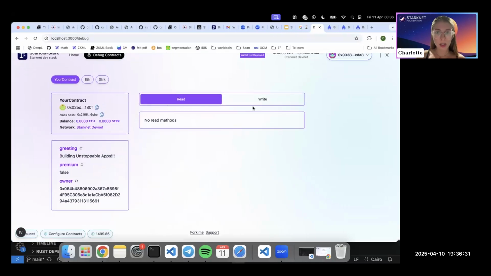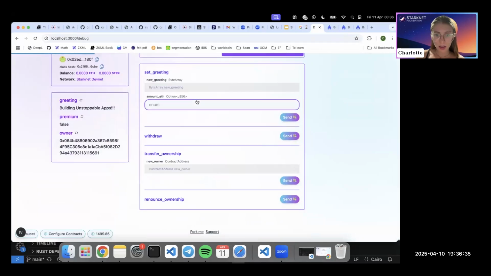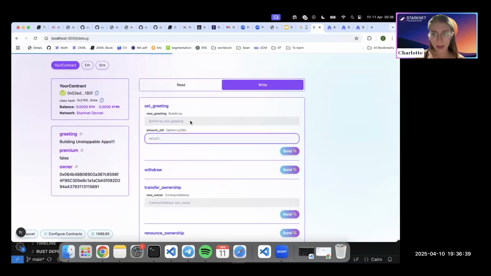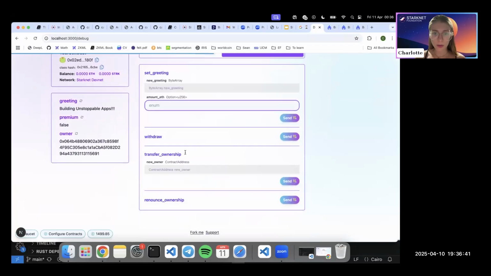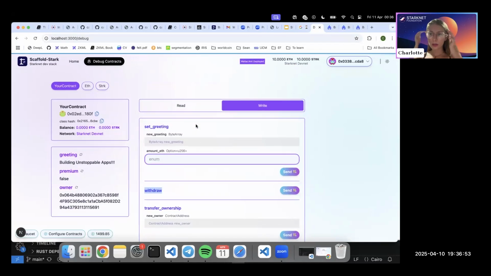So here we can check the read and the write methods. So we have transfer ownership and renounce ownership, but do you know why we have this, David?